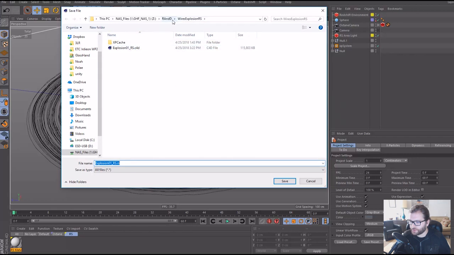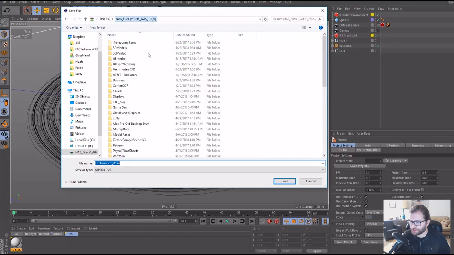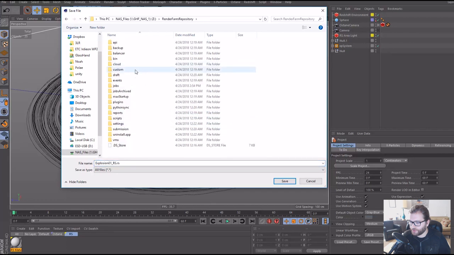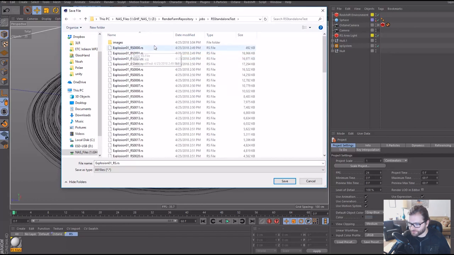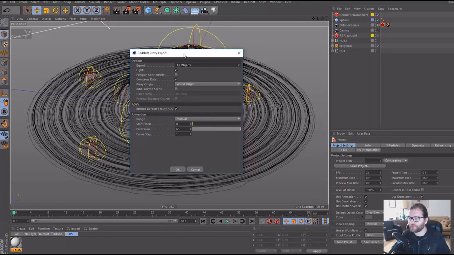So I believe I actually submitted this into our render farm repository, jobs, and then the standalone test here. So you can see I just named it something simple. Let's just, for example's sake, go ahead and name it something else. So these .rs files are actually Redshift standalone files, and they can be opened in any DCC that has a Redshift plugin with it. So it's really cool.